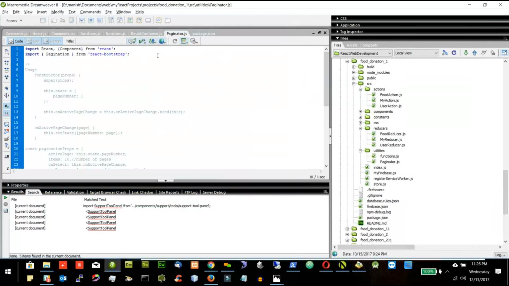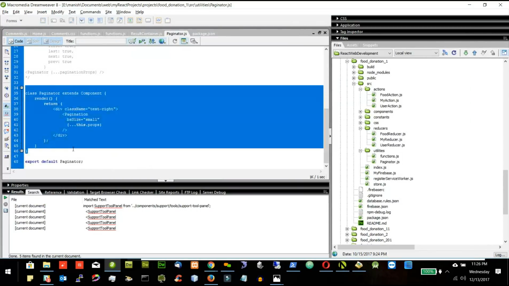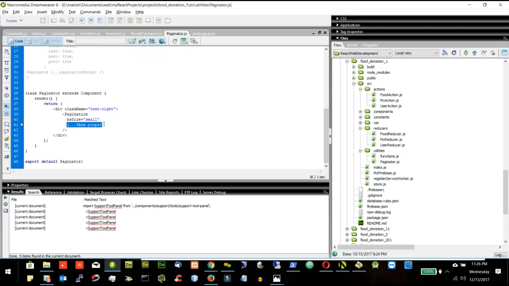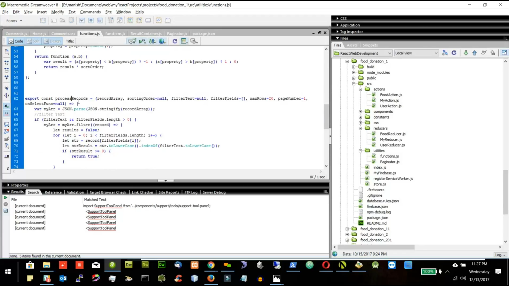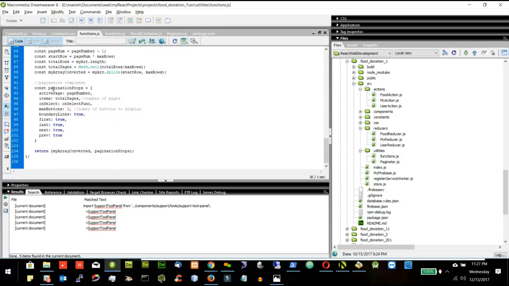So what I did, I created paginator.js, which will take the React Bootstrap pagination and display it, and it will take some properties. These properties come from this pagination props, which is returned from this function that I created. The return of pagination props is which page number you are currently on, how many total pages there are, what happens if you change the pagination, and what the maximum buttons per page are.